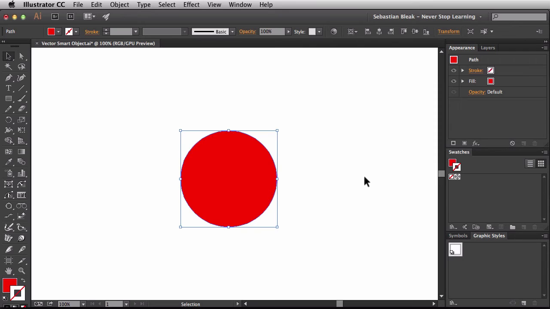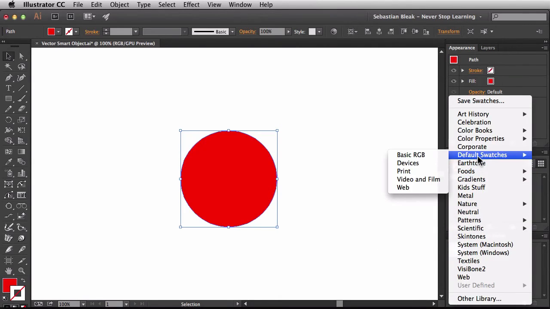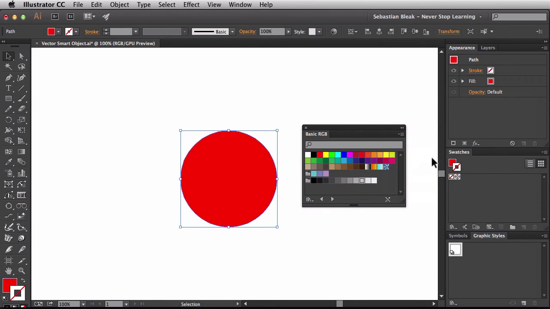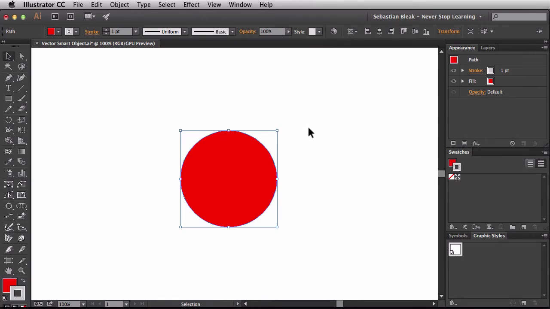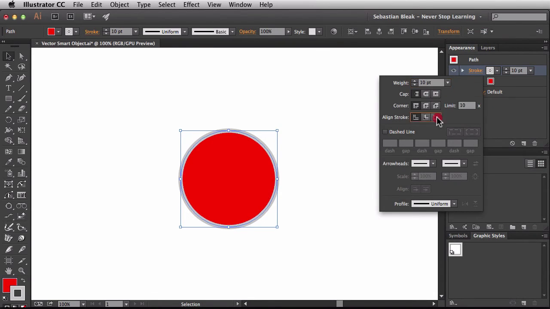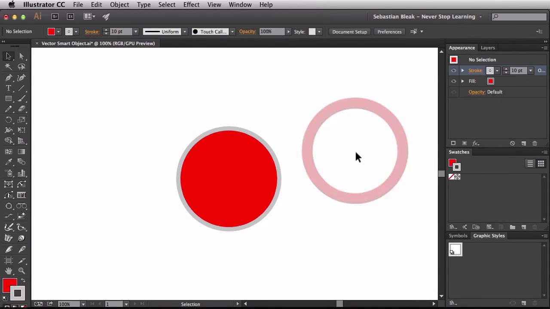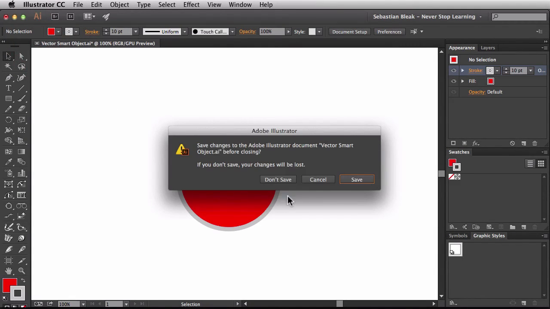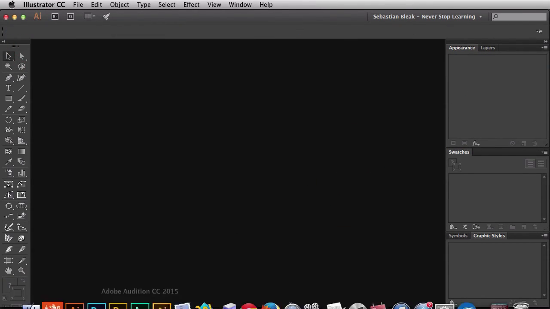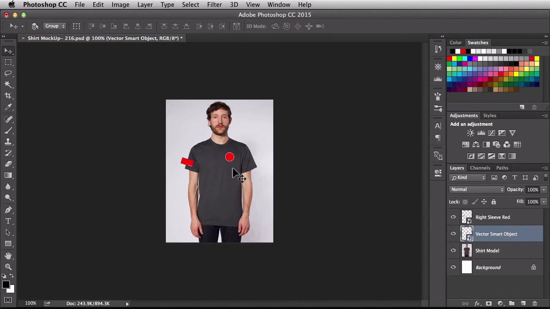I have access to all my tools in Adobe Illustrator. Over here in the swatches, I'm going to go with the default swatches, RGB. I'm going to add a gray stroke and then just get rid of this panel. In the appearance panel, I'm going to increase the stroke size, but I want to make sure that it's applied to the outside. Alright, now that I've finished making all these edits, all I have to do is close this guy, accept the changes, and then when I go back to Photoshop, notice those changes have been updated.